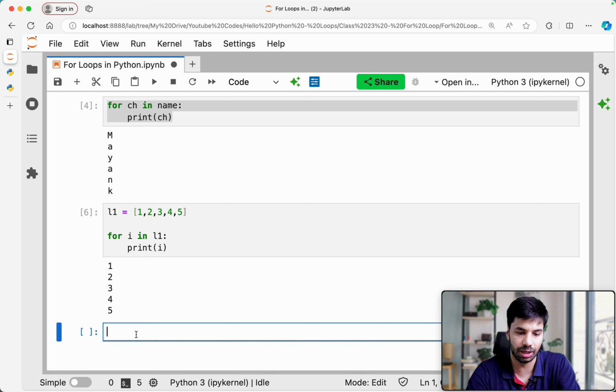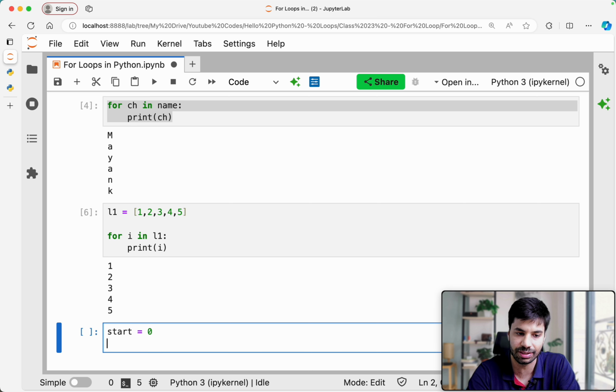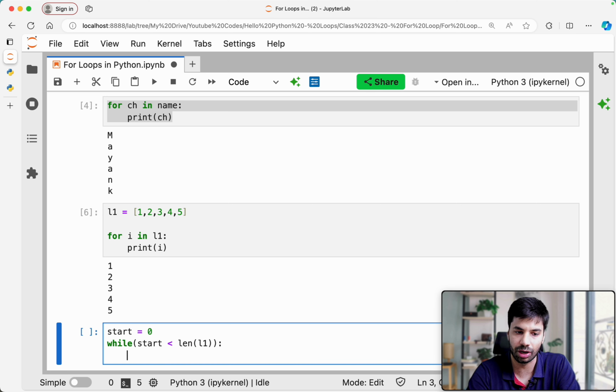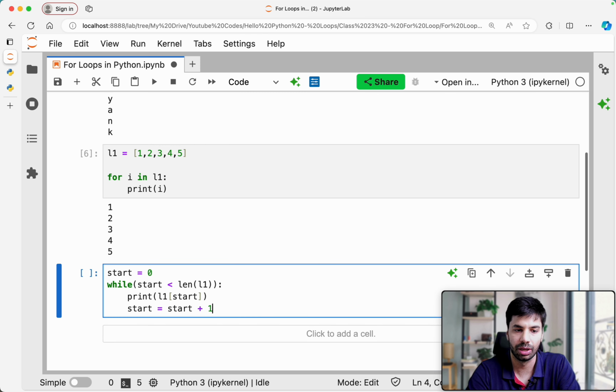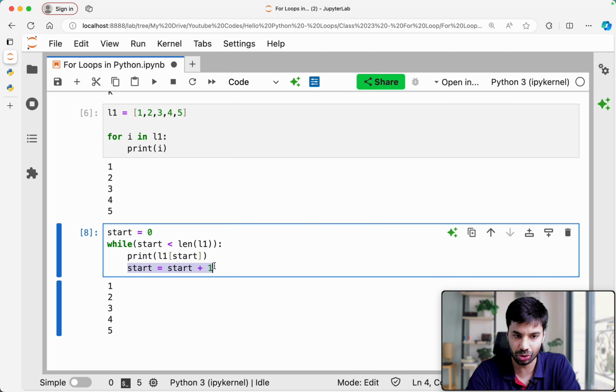If you have to do the same thing in while, you have to do something like this. While start is less than length of your L1, print L1 of start. I'm just doing indexing, but you have to make sure that you increase the start, else it's going to print the first element only. Now it's going to do the same thing, but you have to make sure of this.